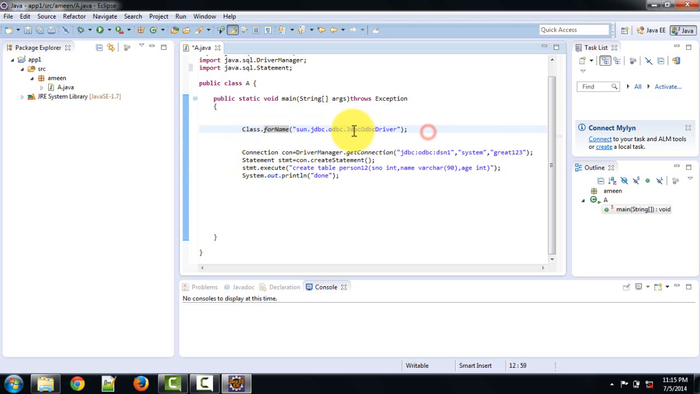What is the name of the driver? sun.jdbc.odbc.JdbcOdbcDriver. Yes. So this J should be capital, this O should be capital, this D should be capital. Here the j should be a small letter, the o should be a small letter. After registering a driver, you need to get a physical connection. You need to establish a physical connection through the DriverManager.getConnection method.